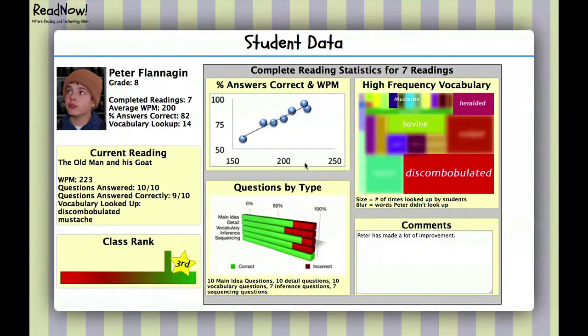Looking over in this section, we see some data about his reading. The first one shows the percent of answers correct and the words per minute. You can see a correlation here, as was expected, but it shows for each reading what his percentage of correct answers was and how fast he read. Below this, we see how many questions he got right. We can see by question type, we have main idea, detail, vocabulary, inference, and sequencing. Down below, it gives you some information about what types of questions he's answered and how many.